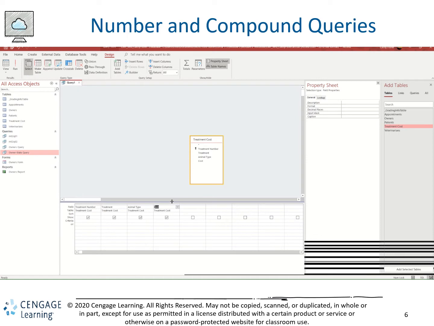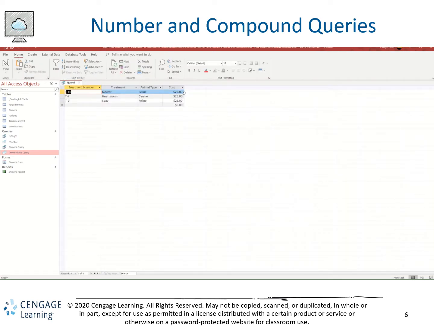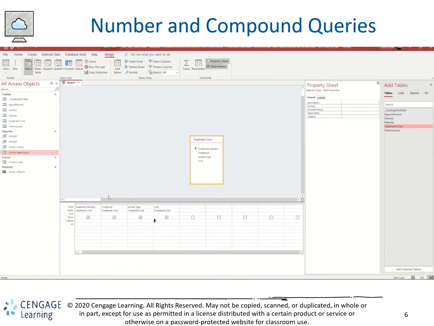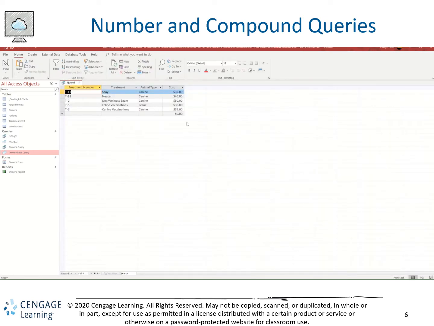And we want to find out what the treatment costs are for those that are $25. Okay, so exactly $25 would be the treatment cost. If I ran that, I could see that there were a couple of things that are $25: neuter, heartworm, and spay. That's pretty cheap, hey? But I could change that and say greater than $25, and run that as well. And those costs that were greater than $25 would come up.